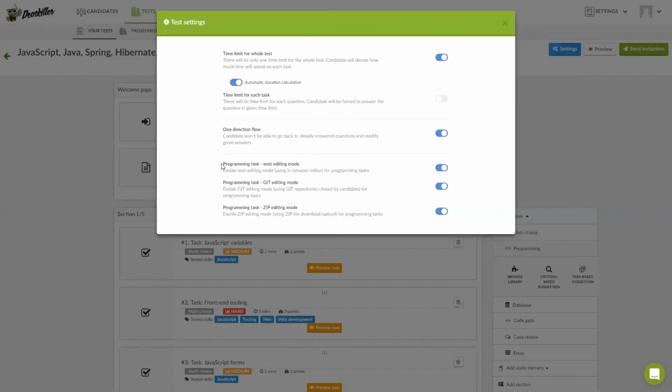And here at the bottom, these are concerning the programming task. So we have 3 ways to answer this. So they can use the in-browser editor, they can clone a Git repository, or they can download the programming task, use their favorite IDE, and once they're happy, upload it to the platform and submit the answer this way. So one reason that you may want to disable Git and zip, or downloading a zip file, is because you're using live code pair.